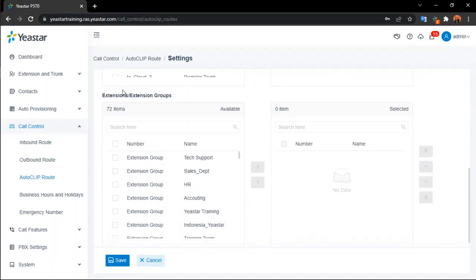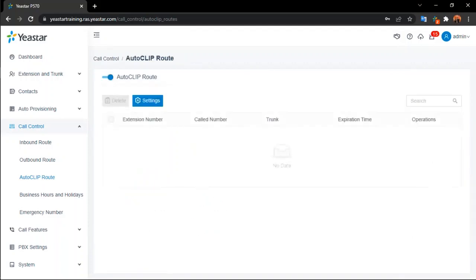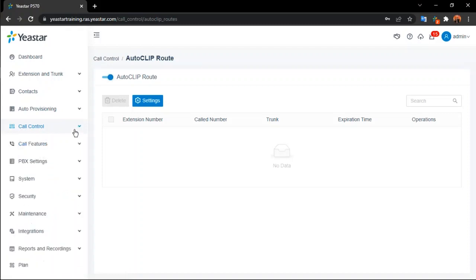Then here we can also choose the extensions and the groups as well for auto clip. So this feature we can apply it on the particular chunk. We can also apply this feature on a particular extension as well. So this is about the auto clip. Okay. Pretty simple, but I guess it's very functional for some circumstances. Okay, now let's keep going.